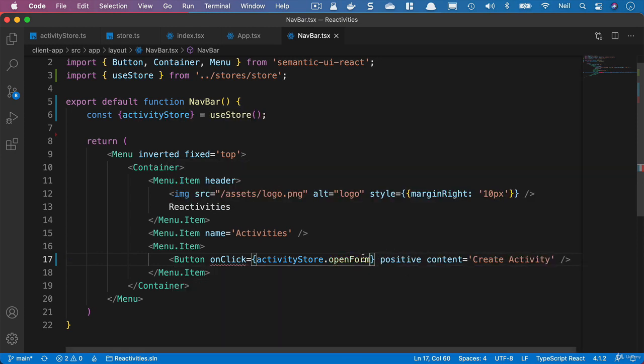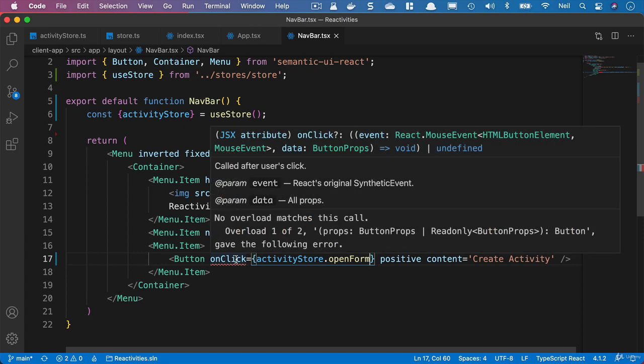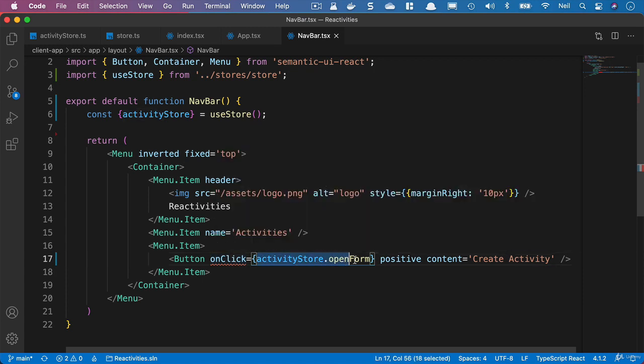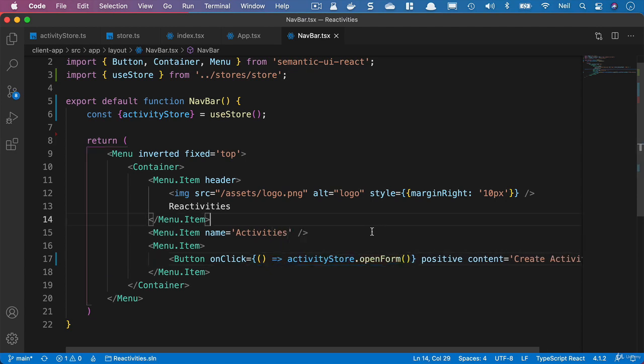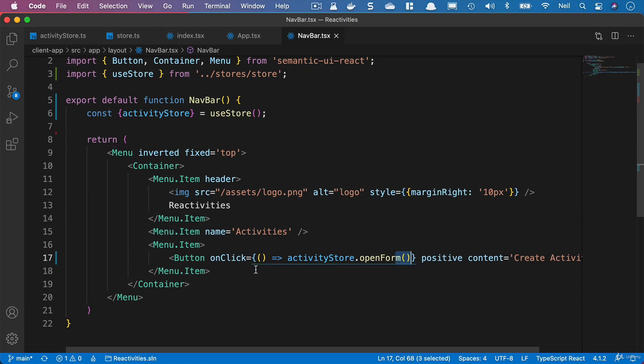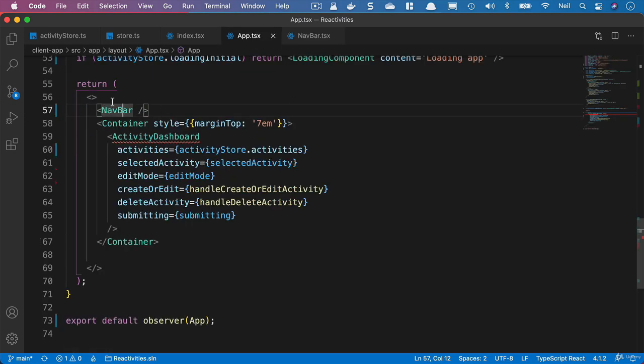But of course our open form method expects an ID, or at least an optional ID. So we're getting the error from the onClick event here saying that we need to pass this parameter, and by not adding the parentheses here we're getting the error. So what we need to do is wrap this in its own function, and then we can just add empty parentheses for this particular method.